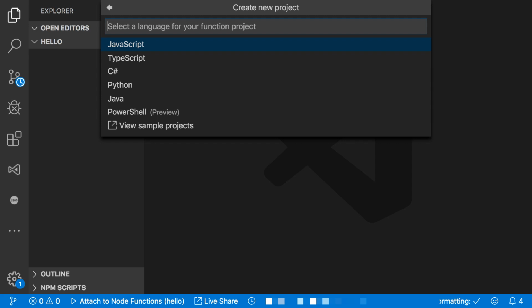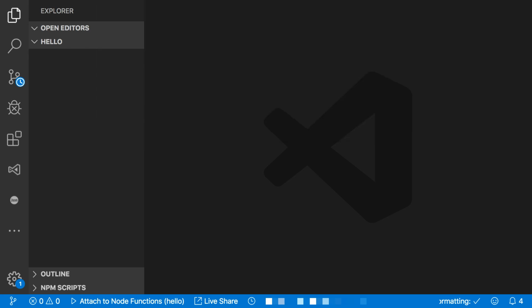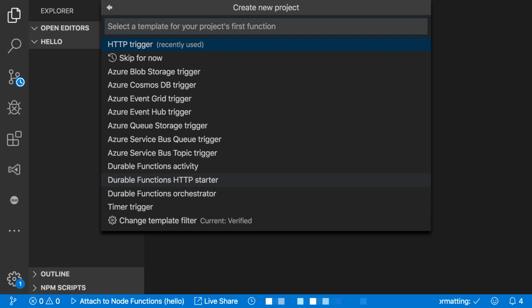For now, let's go with JavaScript. We select JavaScript. Because this is the first time we create a project, it will also give us the first function endpoint. We have covered what triggers mean, but let's talk about them again. Triggers are the reason that our function is being invoked in the first place. You can see that we have a plethora of different templates to choose from. HTTP trigger, blob storage, event grid, and so on.